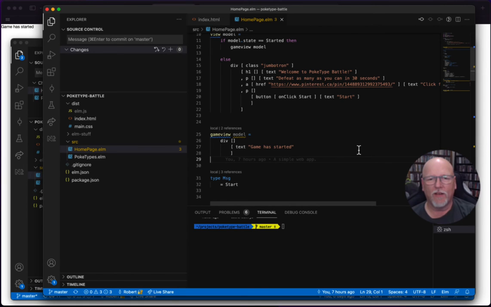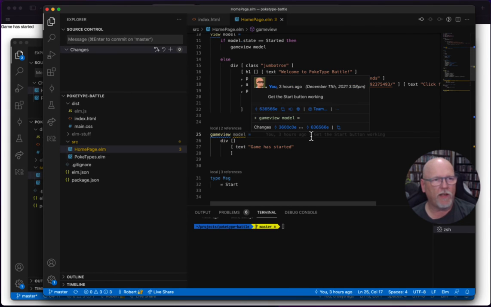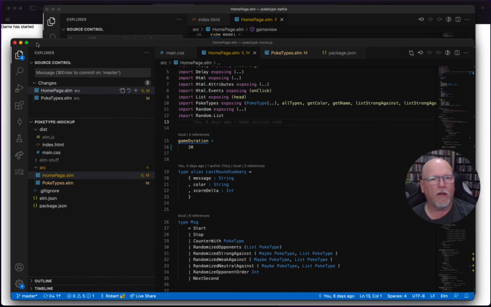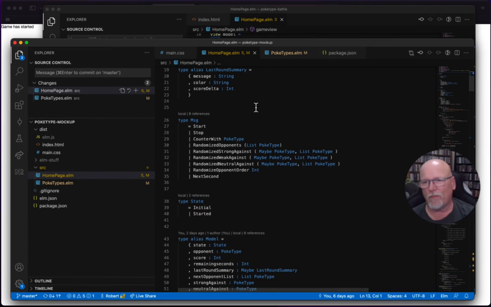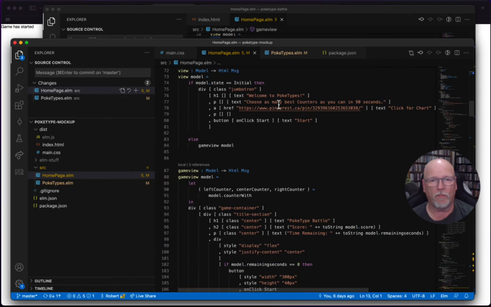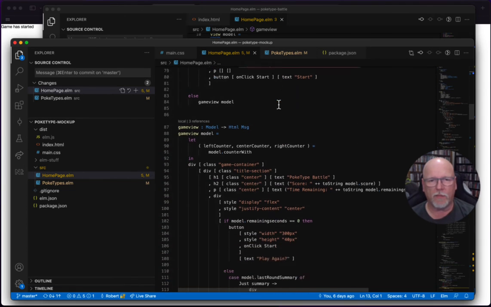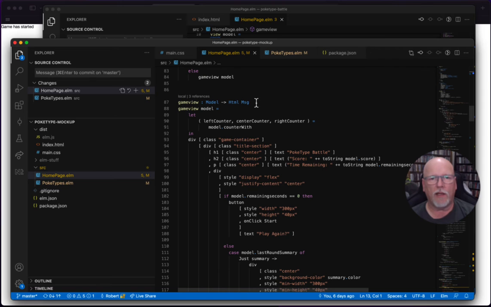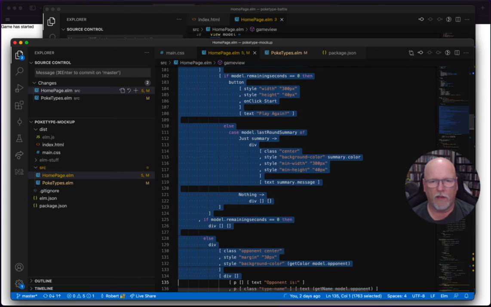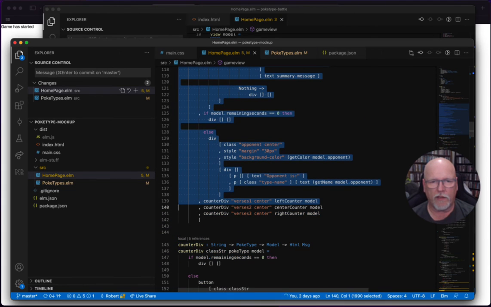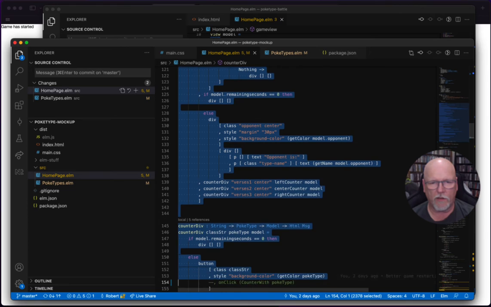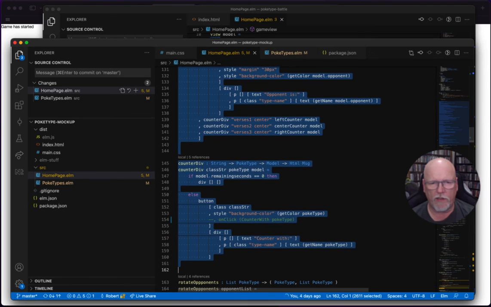Welcome back. Okay, let's try to put something more interesting than just a div that says game has started. So the good news is we can actually steal from the mock-up that I made. This is just real simple HTML for the most part. But I'll talk through it to explain it. So yeah, why don't we just grab this entire game view. In the game view, down here we can see counter div. That's a reference to this code here. And I think that's all we need. So I'm going to copy that.